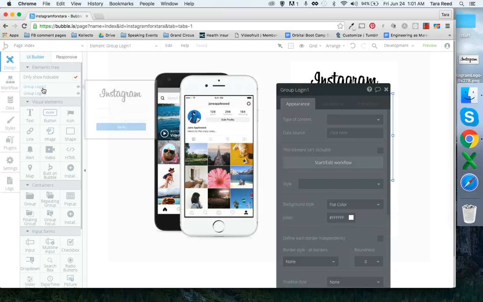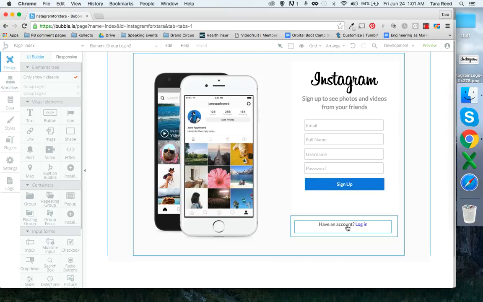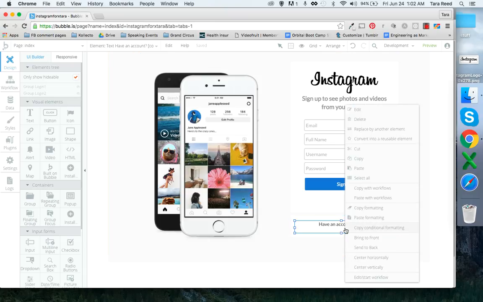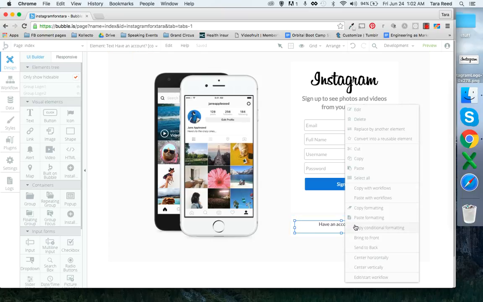I'm going to hide these again just so that it is nice and easy to see by clicking on these little eye icons in the corner. And I'm going to go create a workflow based on the user clicking on this have an account login text. So I'm going to right click on the text, not to be confused with the group behind the text specifically, and I'm going to click edit start workflow.